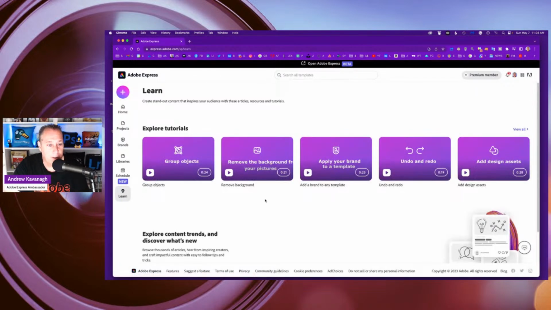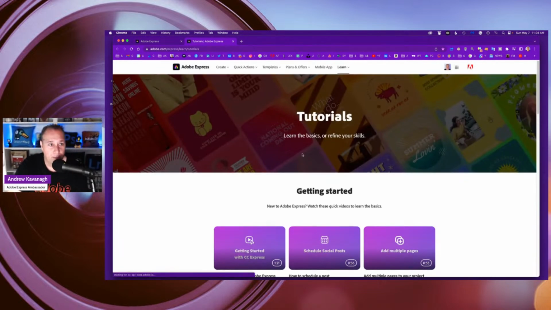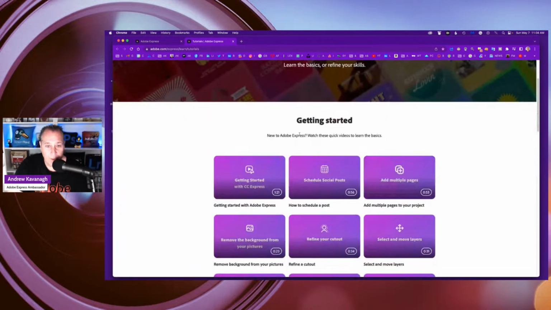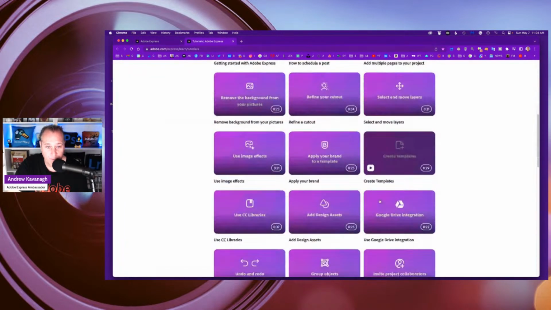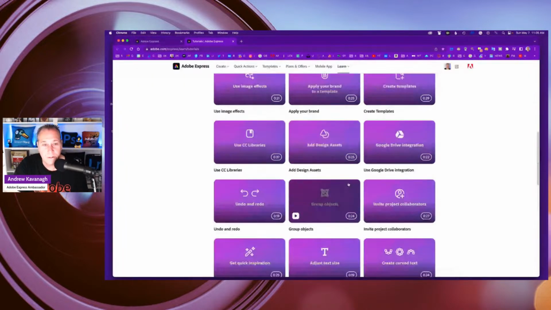And then if you go to learn, it's quite nice grouping of tutorials. So anything from grouping objects to removing backgrounds, add a brand to any template. If you hit the view all tab, then it opens up its own tab with getting started, and then there's those varieties. And then it gets a little bit more advanced, such as working with text and curved text, text effects, quick inspiration. Pretty nice.